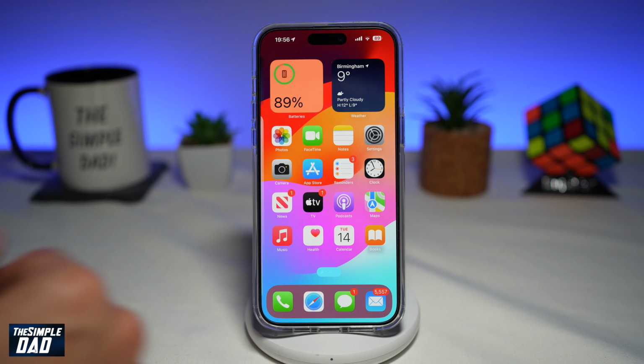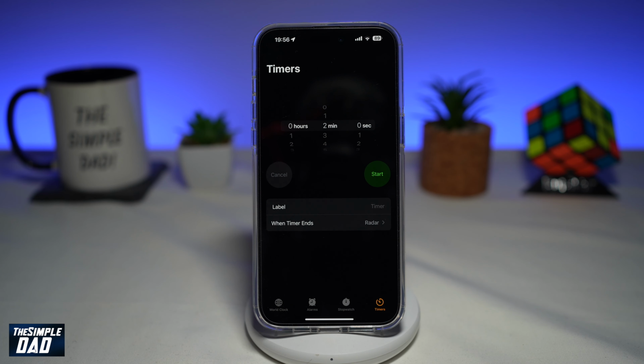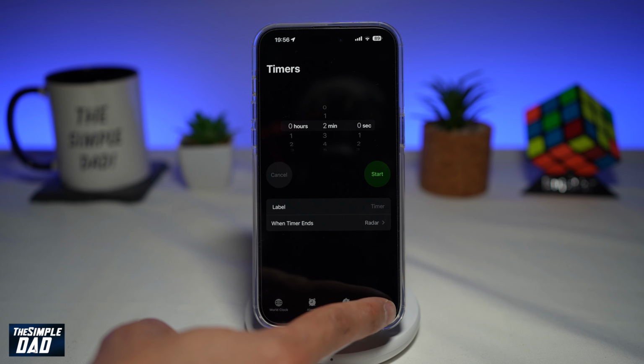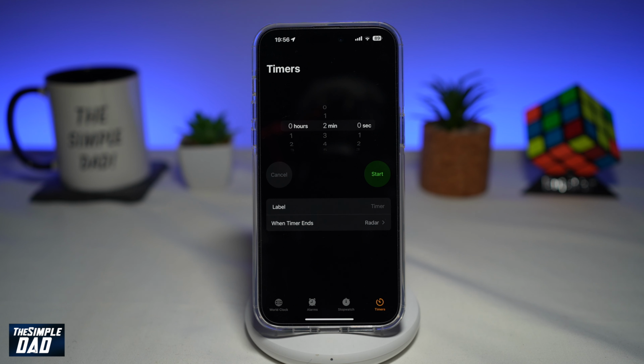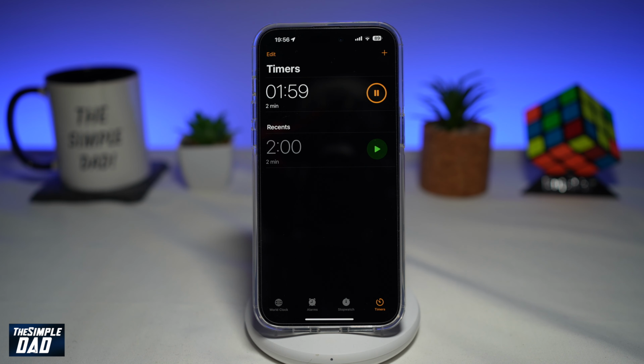So first you want to go ahead and open up your clock app. Here you want to go ahead and tap on timers at the bottom right. And once you're here, go ahead and tap on start. So this will now start the first timer, which is 2 minutes.